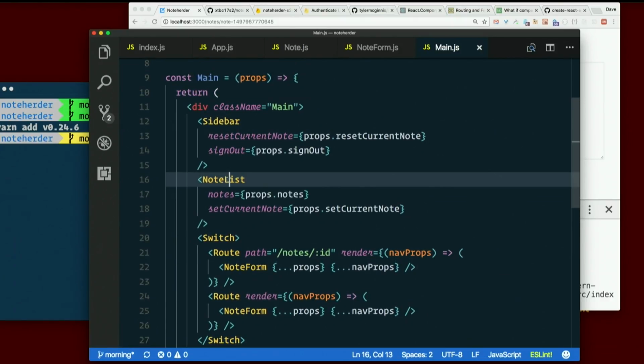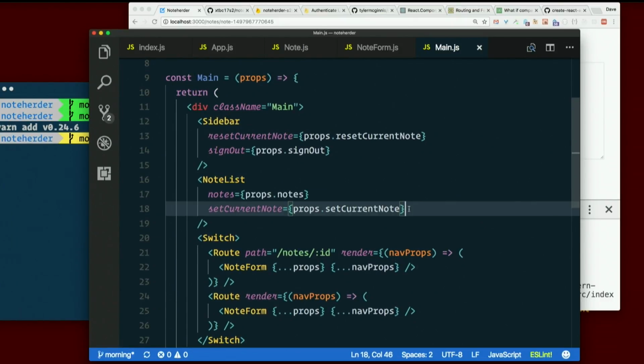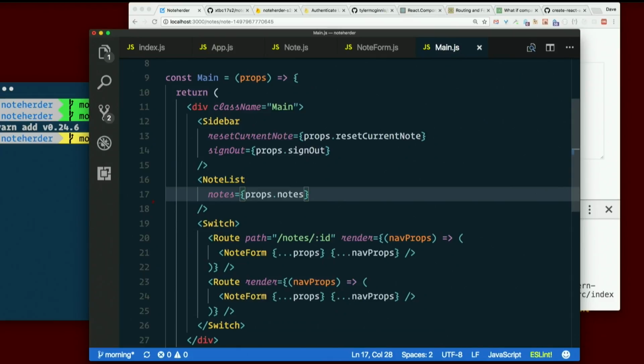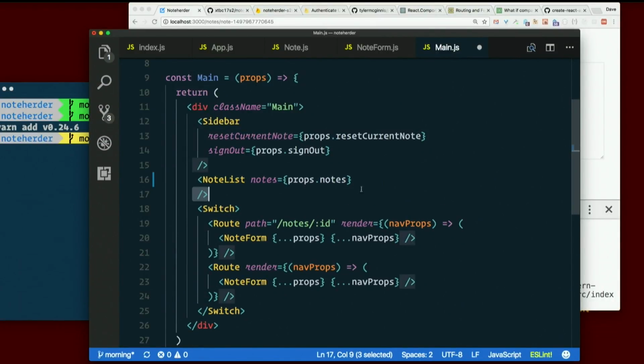NoteList right here, setCurrentNote. Don't need to do it anymore. So now NoteList is real simple. Just the one prop. Change it to a one-liner if you want.